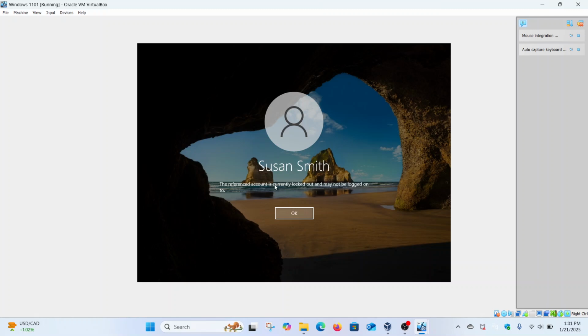It says the referenced account is currently locked out and may not be able to log in. You see it right now. That is because I made 3 failed login attempts within 10 minutes. And now I'll wait for 60 minutes, 1 hour, to be able to try 3 more fresh attempts, or I'll go to the administrator and say, hey, can you please enable my account, because I'm getting locked out. I'm not able to log in even if I'm trying to type the correct password.